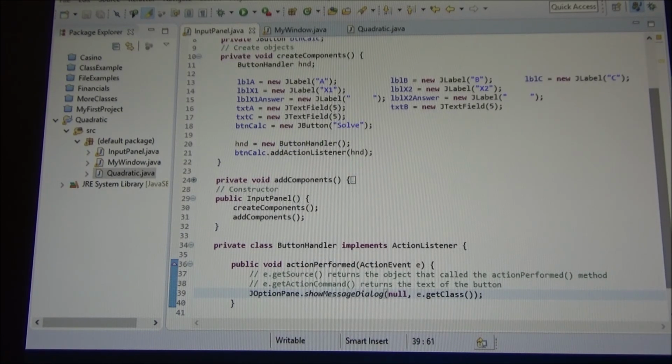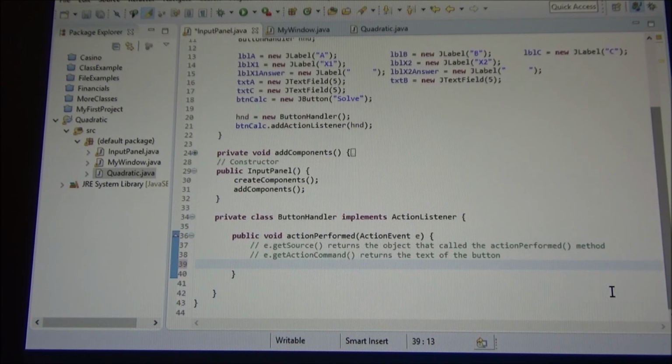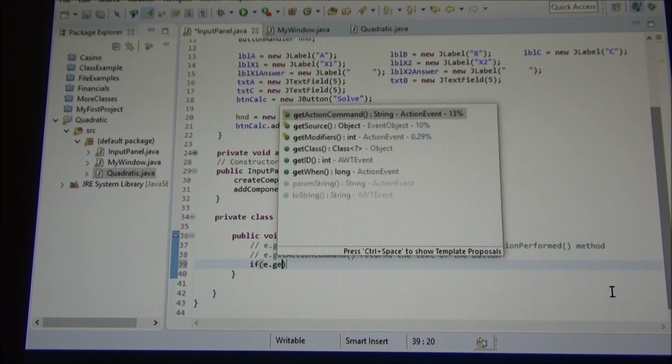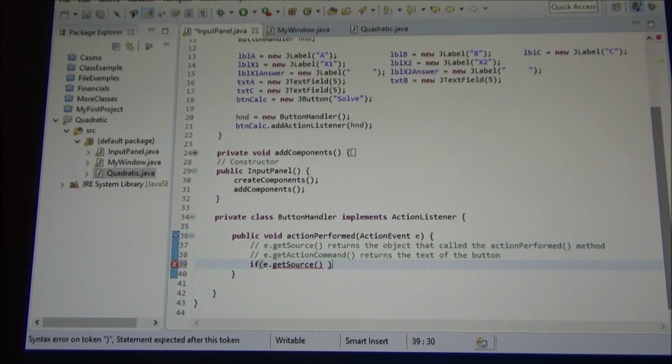So, when are we gonna use this get source? Well, we can use it to validate the text fields to make sure people don't enter letters. I mean, right now you can enter whatever you want, right? It's not gonna crash. So, what I usually do is this, e.get source, so I know the button is the one called.